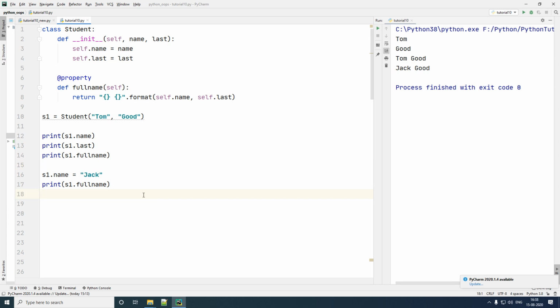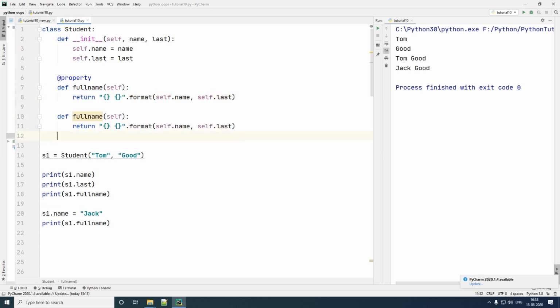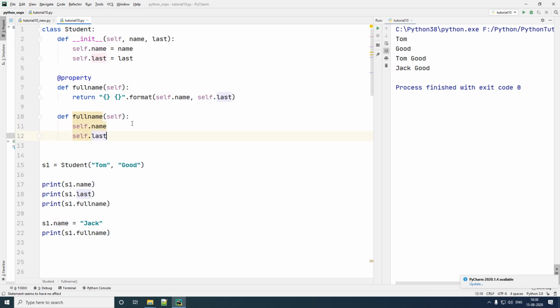Now that we have learned how to create a getter function, we will now learn how to create a setter function as well. The steps will remain the same. We are going to create a function with the exact same name, which is full name, like this. And this function will not be returning a value, but it will be setting the value. Which two values? The values of my variables name and last name.